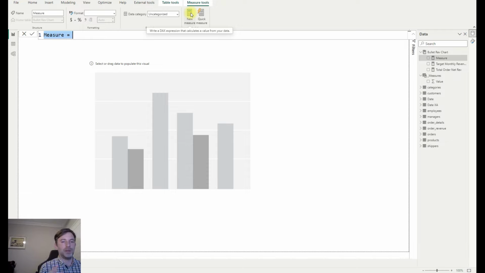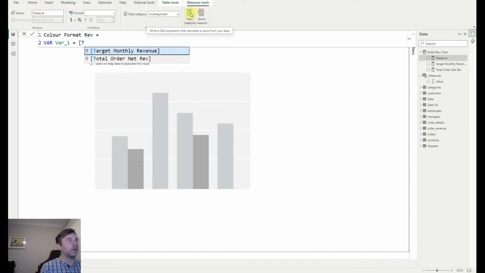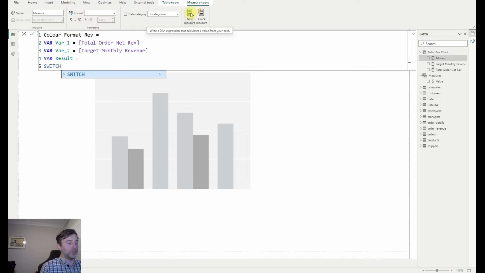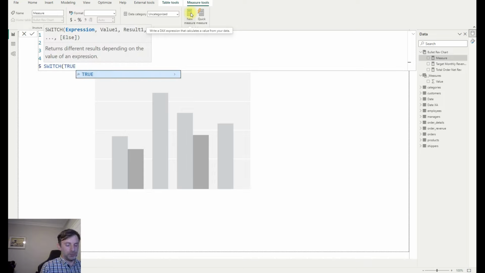So now we want to have a color formatting measure. Okay, so color format for the revenue equals, we have to introduce a couple of variables here. So var1 equals, and that's just going to be our total order net revenue, var2 equals our target, and then var result equals, and then we're going to introduce a switch function here, SWITCH(TRUE()).